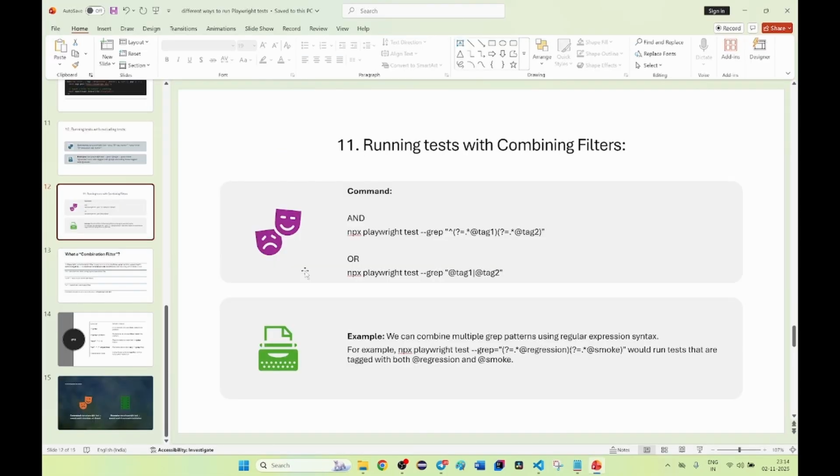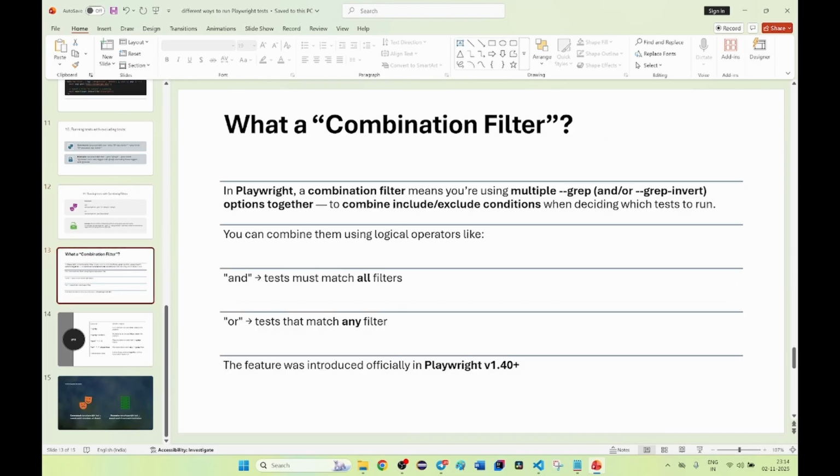Next we are going to be looking into running test with combining filters. What is the combining filter? The combining filter is nothing but we are combining multiple grep tags. So here take one example. There are 50 test cases. In this case 20 test cases contain smoke and regression tag. So do you want to execute only 20 test cases wherever you find the combination of smoke and regression? So in that case you have to give and or conditions. Based on that it will find the matching combination of these 2 tags, and it will be executed. And one thing you have to note here, this feature was introduced officially in Playwright 1.40 plus version. It will be supported in 1.40 and above.